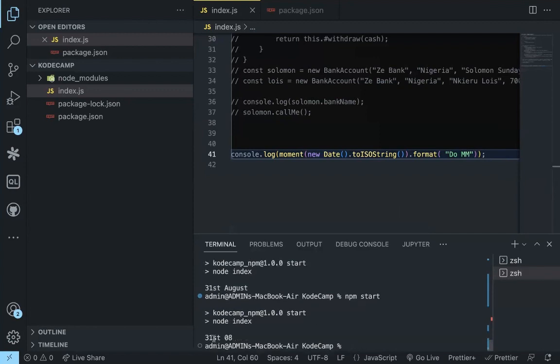So you see, now it's showing the digits instead of the word for that particular month. If I want to show the full year, I'll say YYYY, that's 4 Ys. Okay, this didn't save, so it just saved. So 21st August 2023.